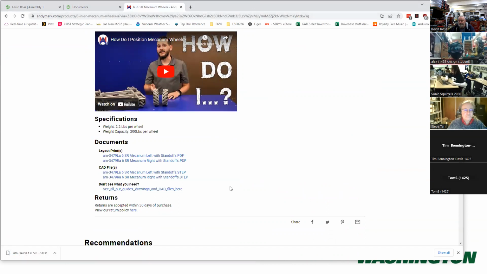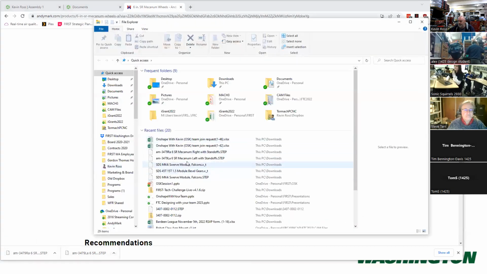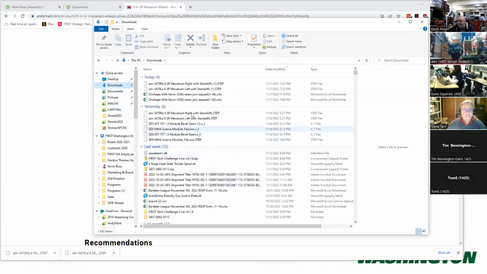I think I just got the left one, and I'm also going to get the right one because it turns out Mecanum wheels have two of them. So you can see there are two of them here. There's a right one and a left one. Okay, so cool. Well, these are now actually sitting on my computer at home in my downloads directory.